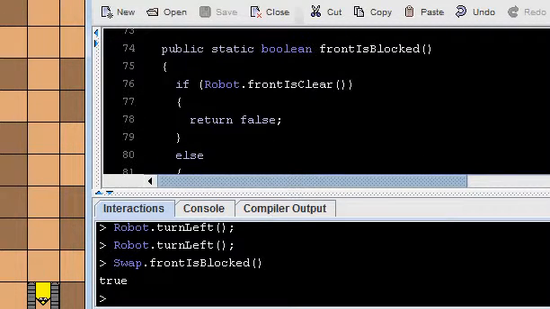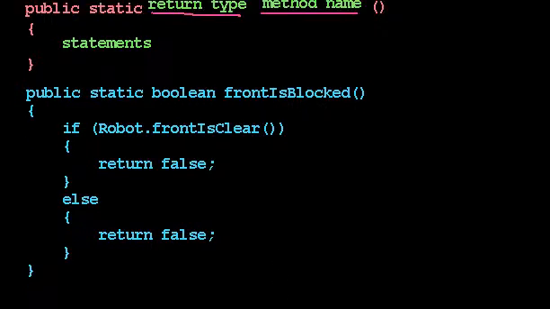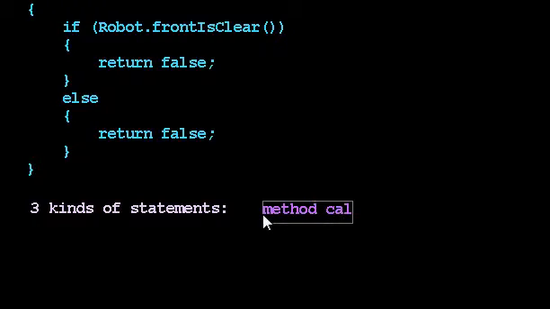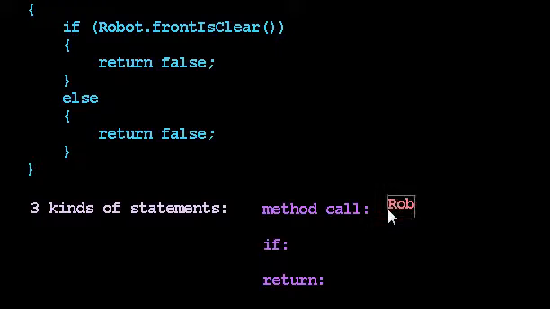And you may not be too impressed with front is blocked because we could have just said not front is clear. In fact, let's recap a little bit before I show you something new. We now have three kinds of statements. We have a method call, an if, and now we have return. So method call, that's something like robot.move. If, well, you've seen what an if looks like.